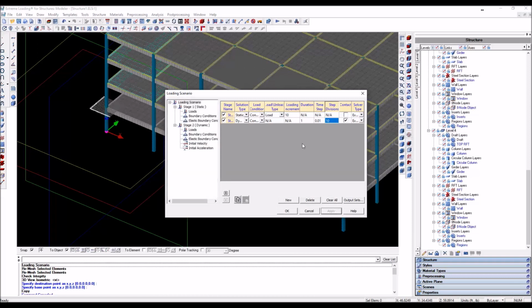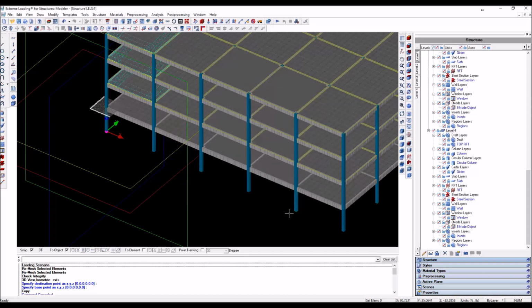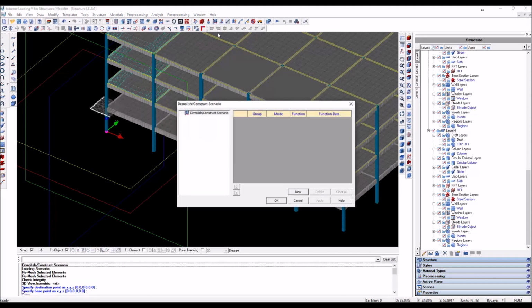I don't need to assign any loads to this load case because the loads are already embedded in the material properties of the components that we have in here. So I just need to see the effect of the removal of the column on the structure that the loads are already applied on in the material. Now it's time to assign the columns that are going to be removed.